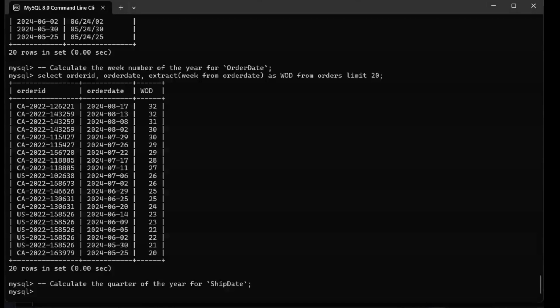Okay, so for this, I'm going to write, oh sorry, select order ID, quarter of ship date. Okay, so here we are seeing ship date, quarter of ship date as quarter ship date, something like QS from orders limiting to 20.